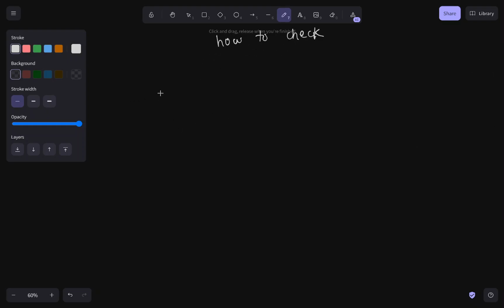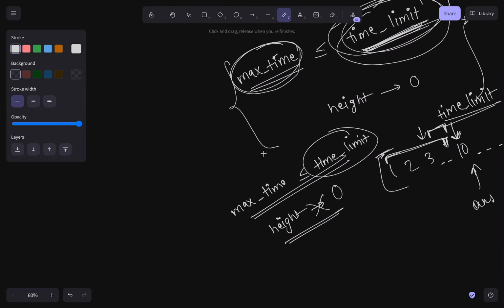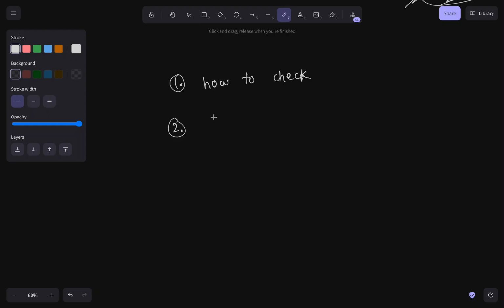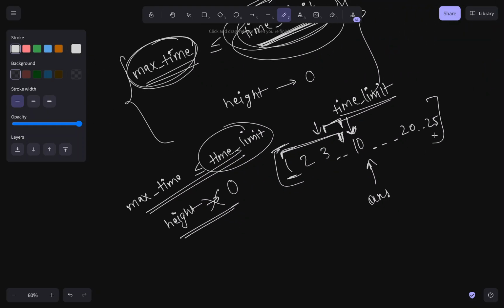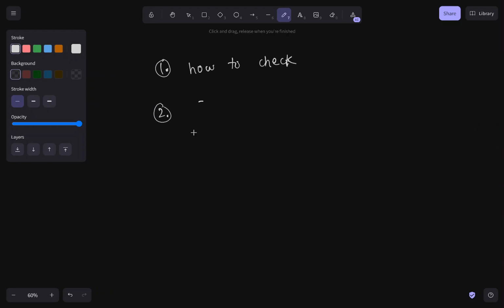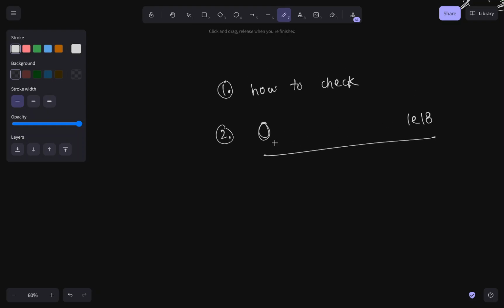Okay, so this is the first question, how to check. And another question you should have is, what should be the range for minimum and maximum possible values where you need to search for the time limit. What I generally do is I just keep the extreme values. And I will talk about this.